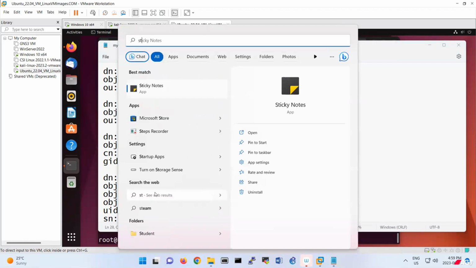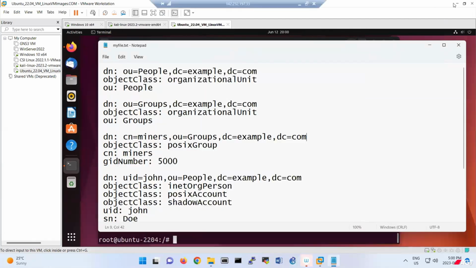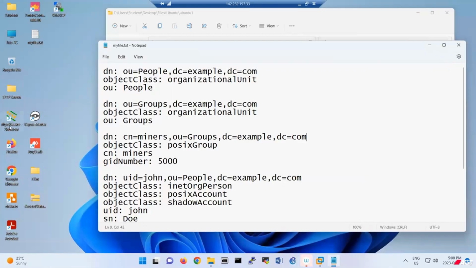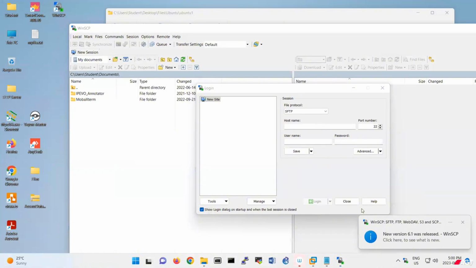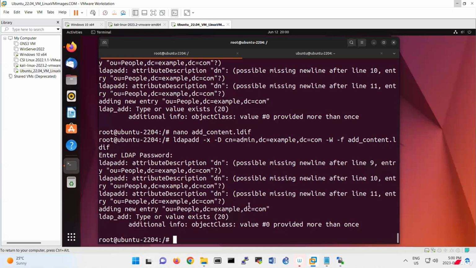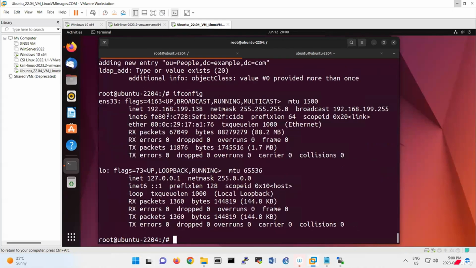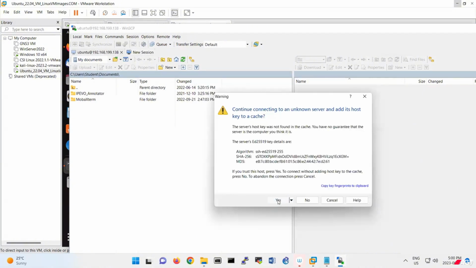I'm gonna use SFTP, file transfer protocol, for this one. I'm gonna use WinSCP. What is my Ubuntu? I can use SSH as well, but I'm gonna use this one, 192.168.199.138. Ubuntu, Ubuntu. Okay.